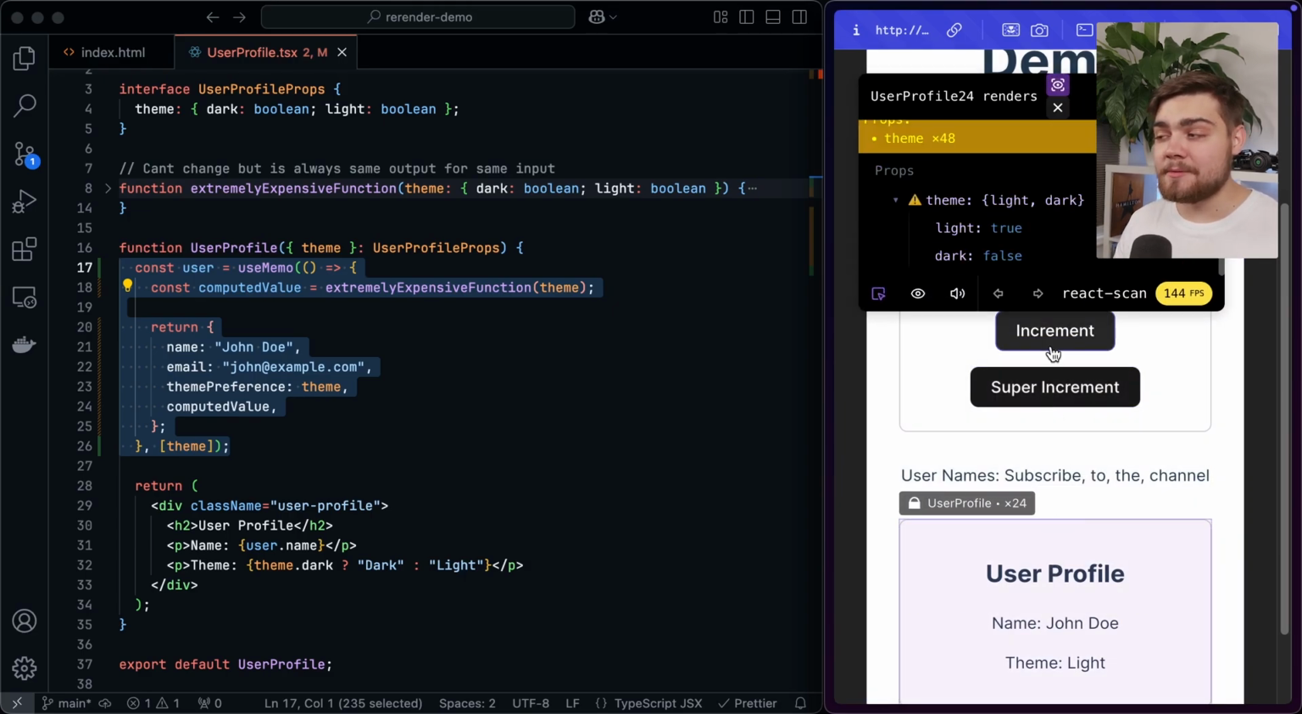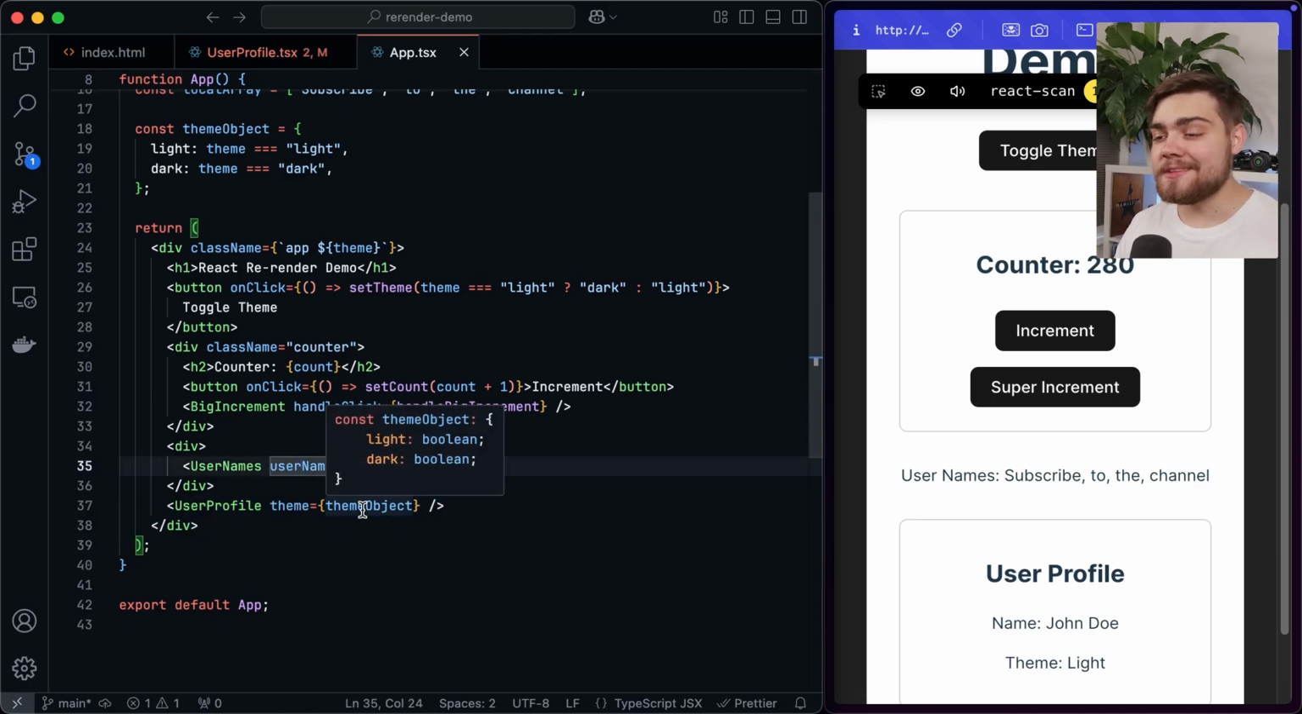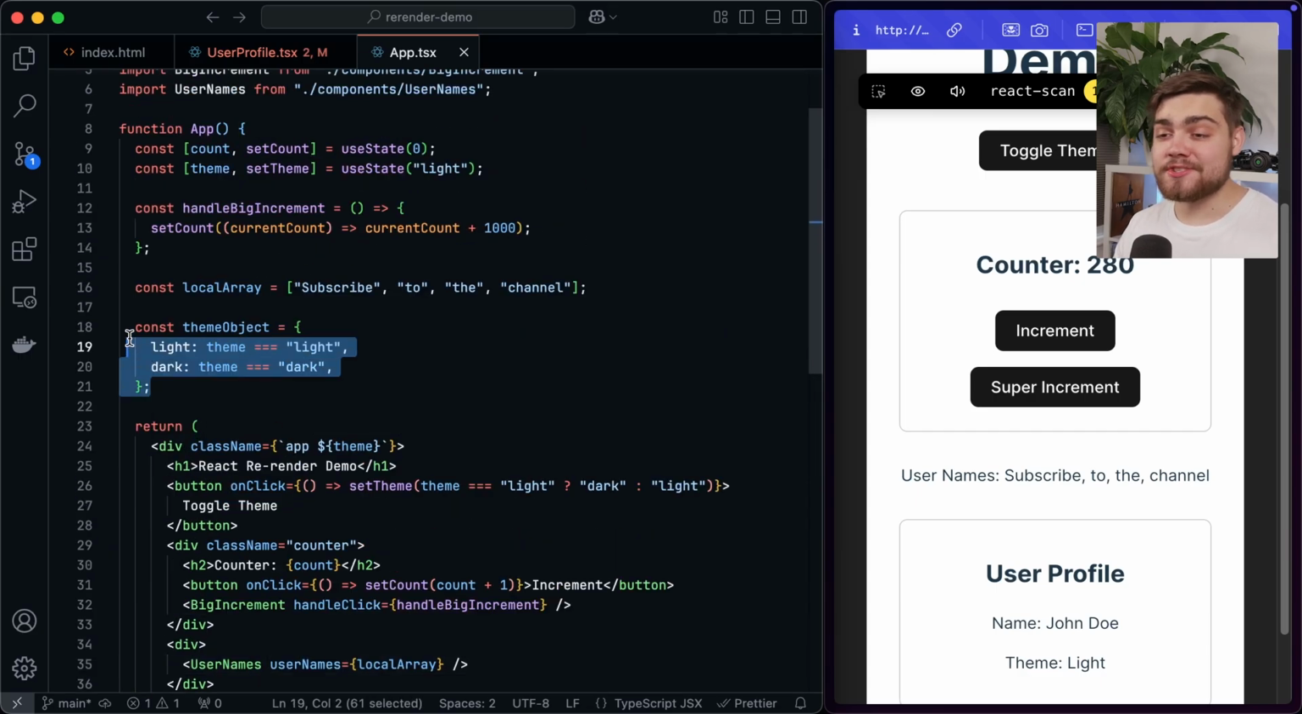Again, if we inspect the element, you can see it's because it considers theme as changing, despite the fact that these look like static values. So we need to go a step further. If we go one level up in our component tree, that's to the app.tsx, you can see we're using that user profile component here, and it's being passed the theme as theme object. You can see that's just this static object that we have here. So why is that being considered a new prop each time we pass it?